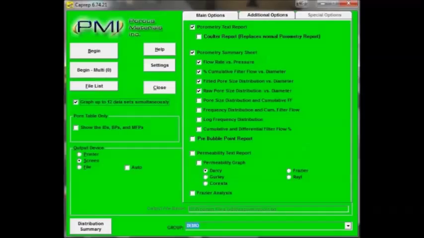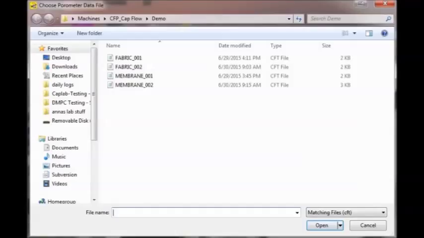Now back on the report program main screen, we're going to do a multi-plot. You can select the checkbox for graphing multiple samples, and then either hit begin or begin multi. Now you can select 2 or up to 12 different files by holding the shift key and clicking the files, or holding the control and clicking each individual one.